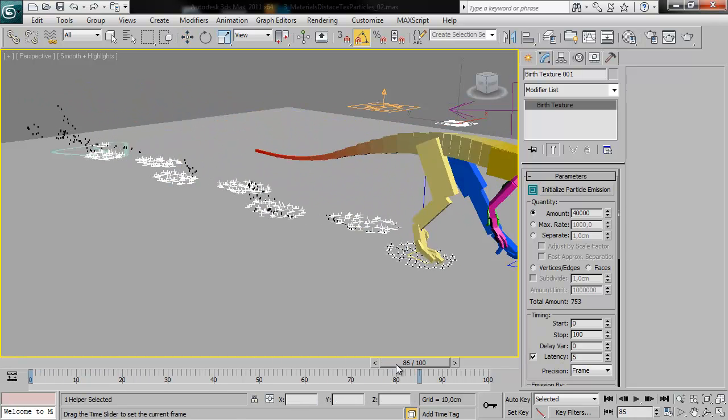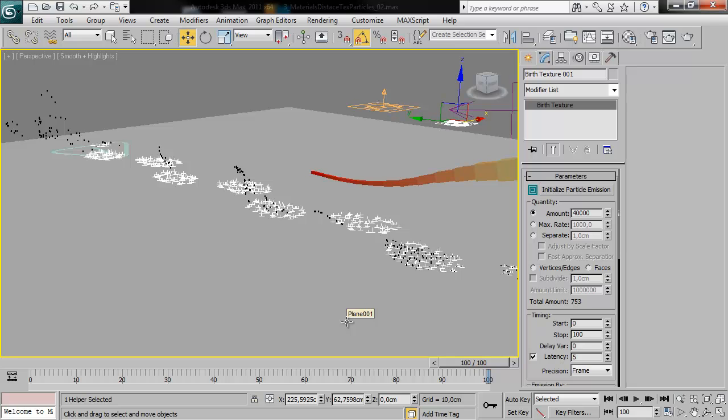So this is a really good way to use the V-Ray distance texture to control particle emission, and the V-Ray distance texture is a really flexible and useful tool in V-Ray 2.0 that can be used for a lot more than the examples I've shown you.